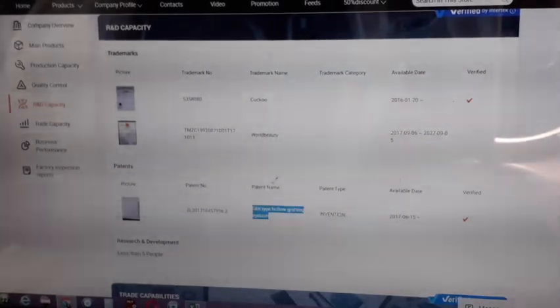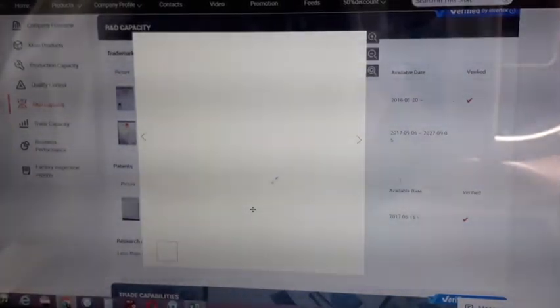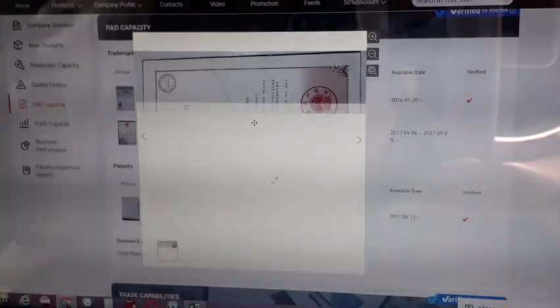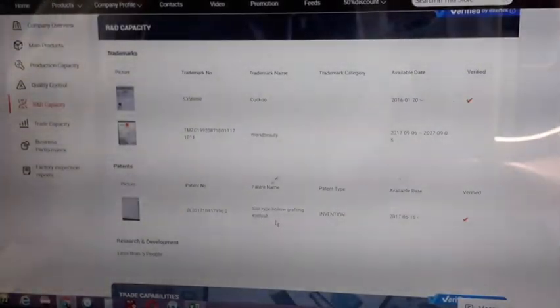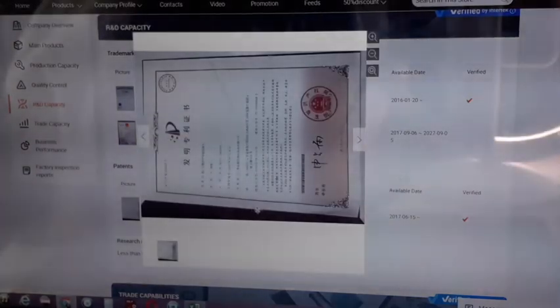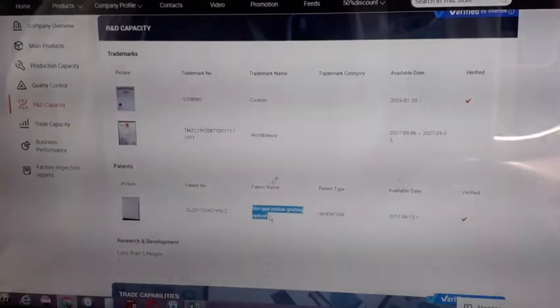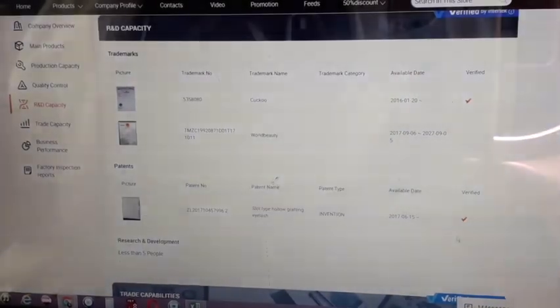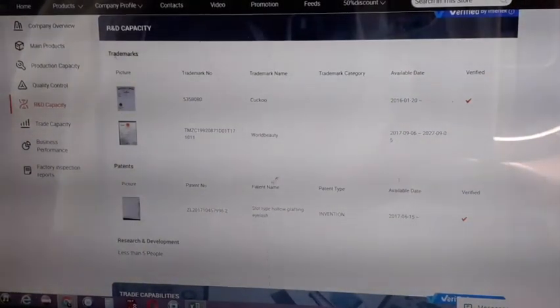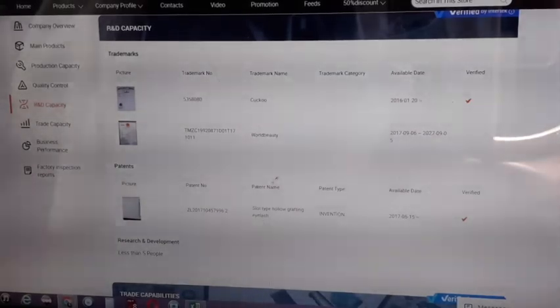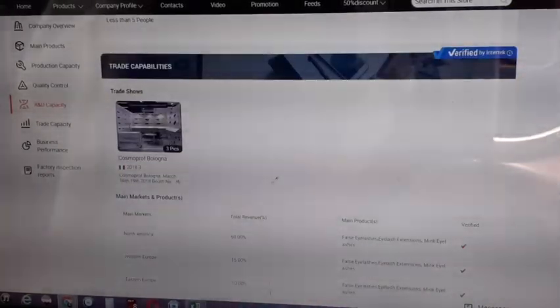So you could actually copy this. Well, I clicked on it by mistake. I can't read Chinese, so I can't read that, but I'm going to copy this. Bam. I'm trying to copy the words, but I'm not getting to. Anyway, so that's the trademark, their trade capabilities.